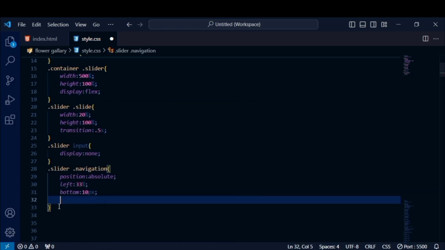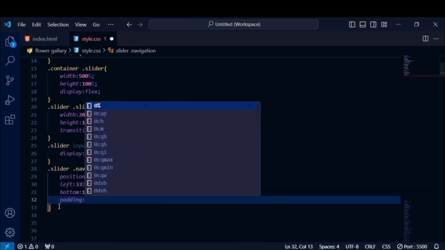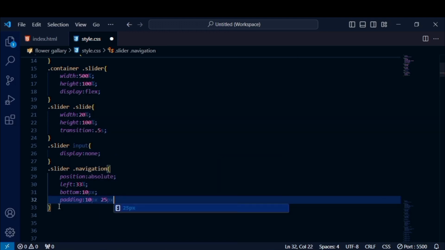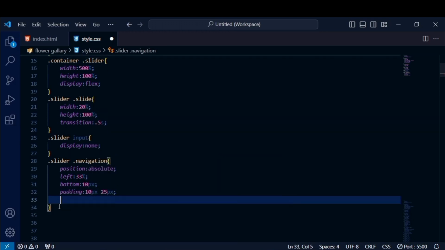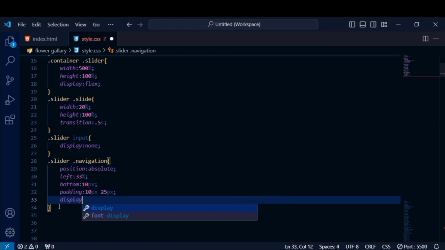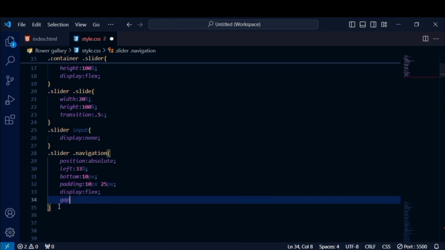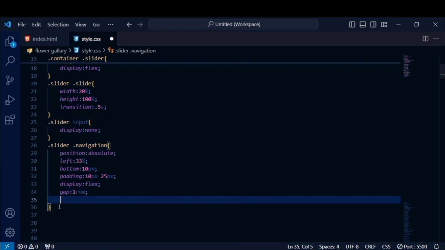We need it to have a padding. So we're going to say 10 pixel space from the top and bottom and 25 pixel space from the left and right. We need all the items to be display flexed, and we need a gap between them, which we're going to make 1 rem. For the z-index, we're going to make it 99, so it's going to be above everything.